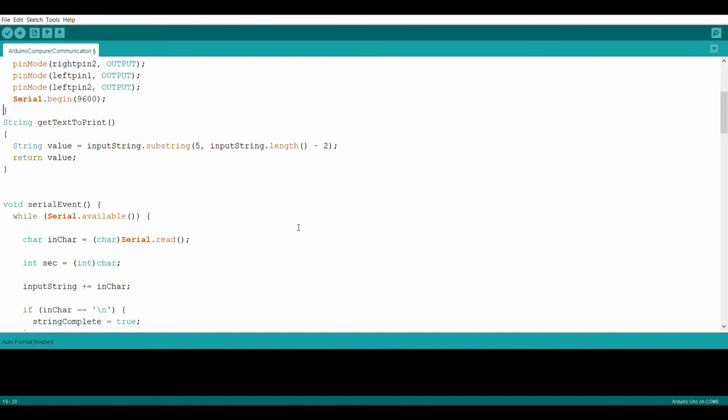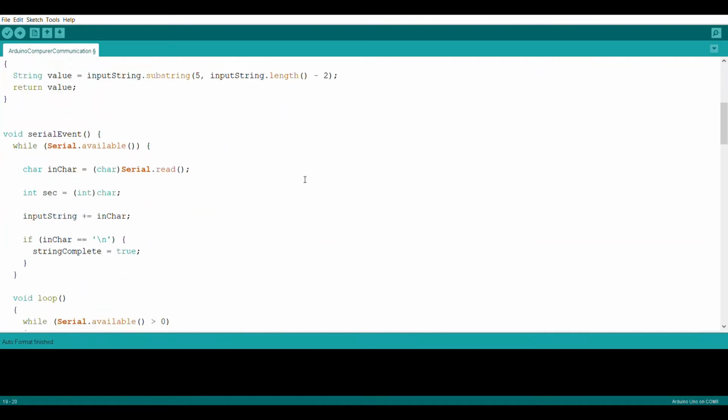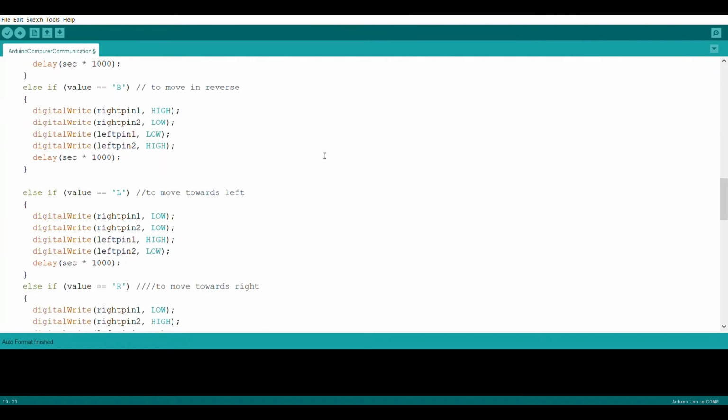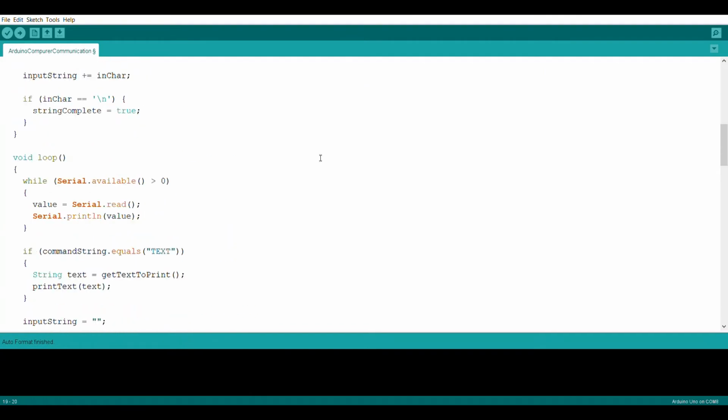Then we have another string function, which is get string to print. So basically in this, the input string, the one which we received from the COM port, has a substring, and we'll read up to 5 characters, and then we will cut short the length by 2 units, and then we will return the value. This value is what we're using in the if statements to tell whether to move forward, backward, left or right.